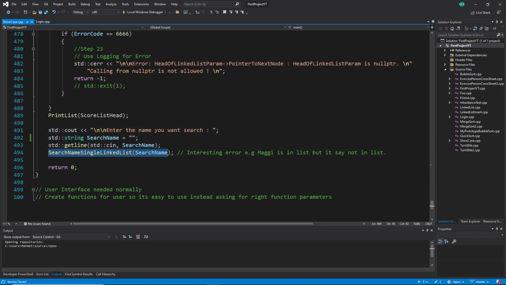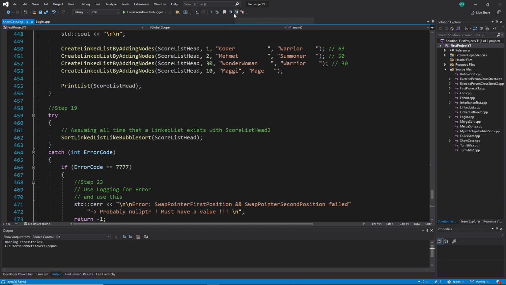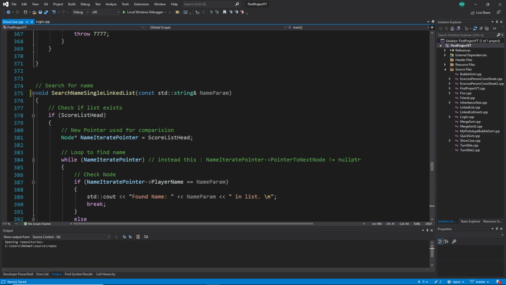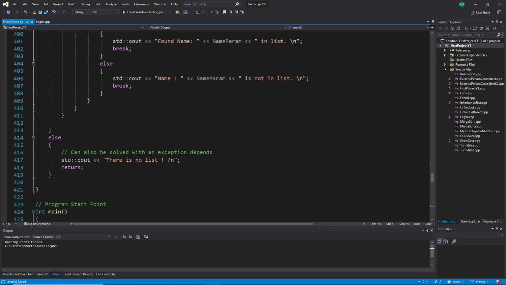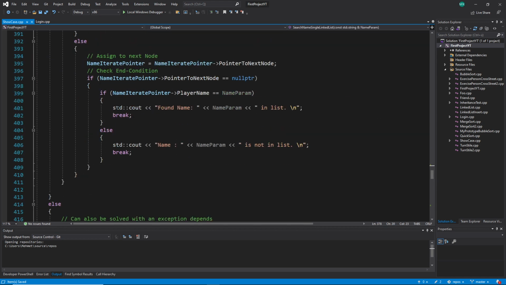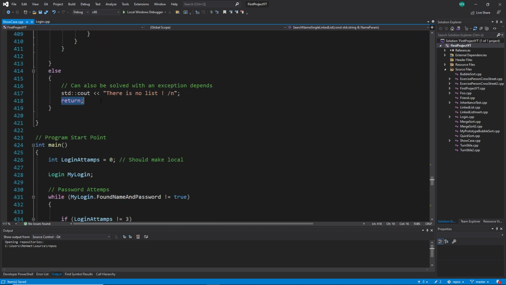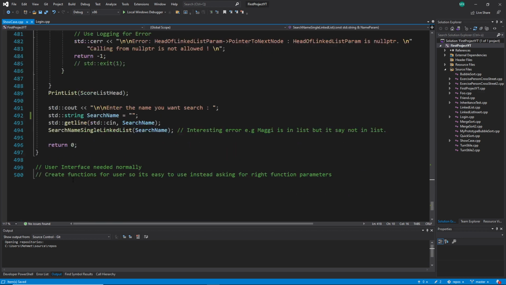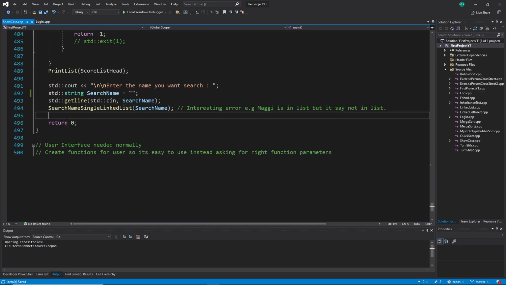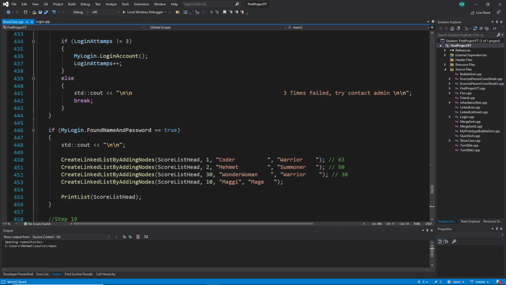So here I call my function. We go back to our function. I don't have the marker here, but here I go back. And like I said, if there is no list, again, I use a return, which means just go back to the caller and continue with the code. And here is nothing. It will return and stop the code.